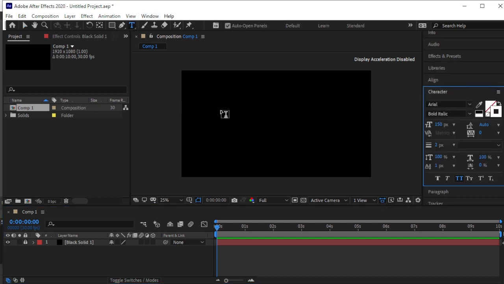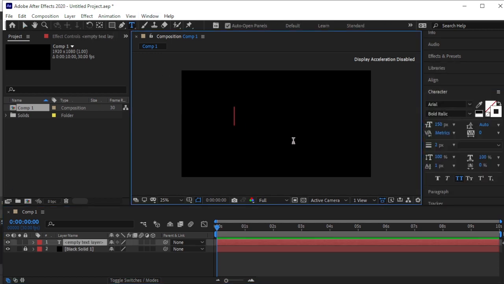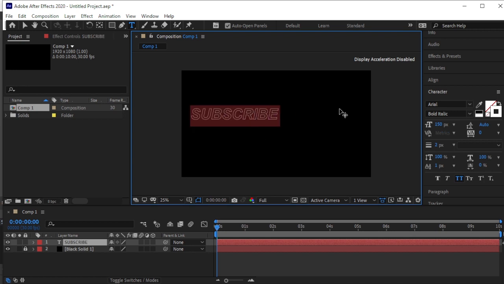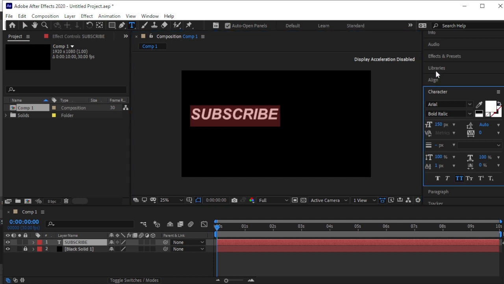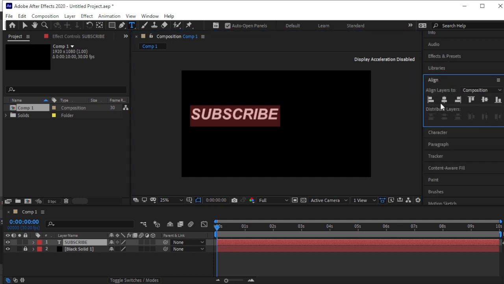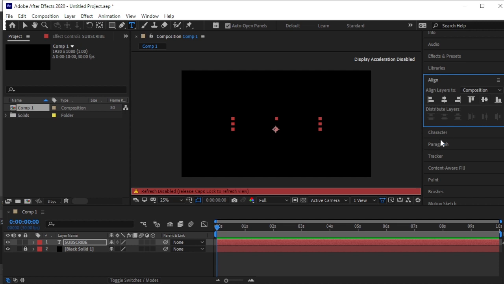Now select the text tool. Write the text. You can write your own text. The font selection and the size should be entirely up to your choice. Remove the stroke and give it a fill. Align the text vertically and horizontally.